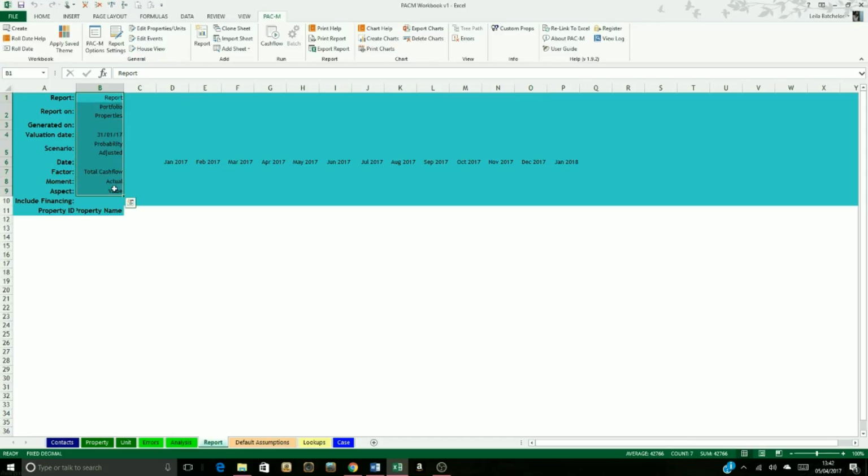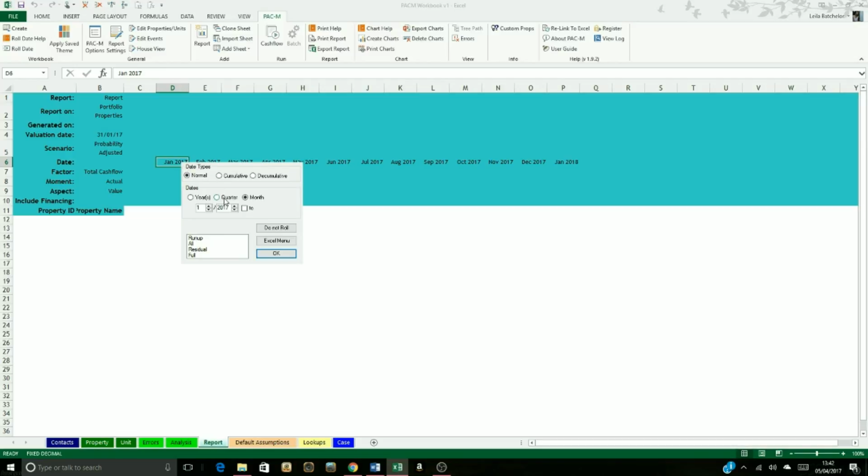Although I'm sticking to certain assumptions here, you can change the report on to segment, property or unit outcomes. You can also change the date very easily by right clicking and changing to quarter or years. And we can change the moment to nominal or to a present value alternative. In nominal, the cash flow appears in the month in which it would be accrued. The actual cash flow appears in the month in which it would be received.